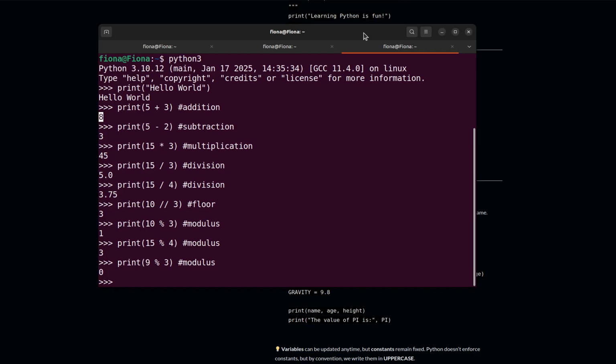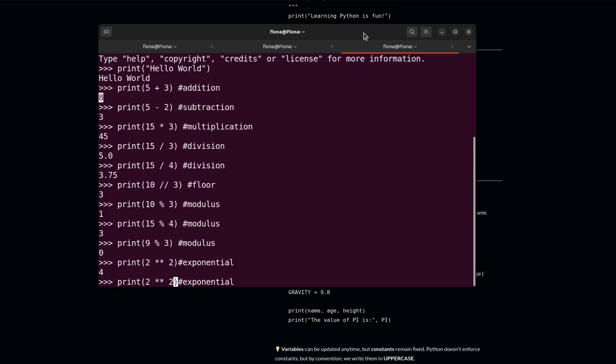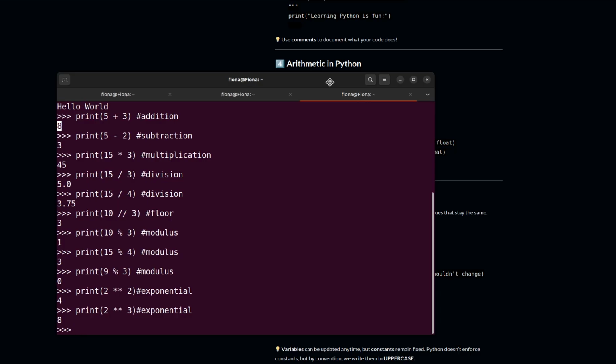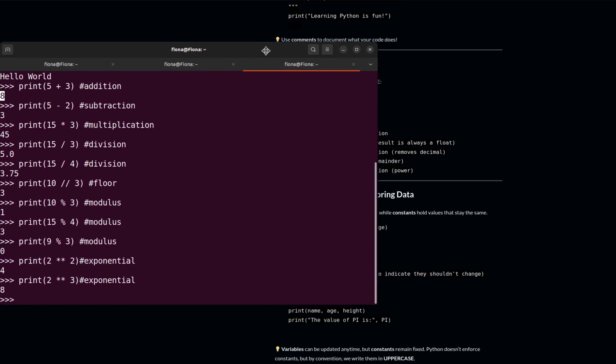Okay, so next is the exponential, which is something you can use for things like cubes. You can do the basic 2 exponent of 2. Let's write the comment here. Exponential, expect 4. If we do exponential of 2 by 3, it's going to be 8, and so on and so forth. So those are the basic mathematical operations that you're going to be using a lot of the time in Python. They're the most basic, but they're also the most common, right?